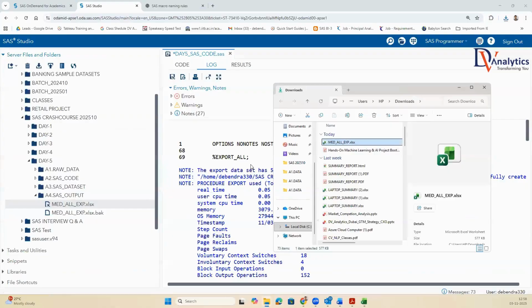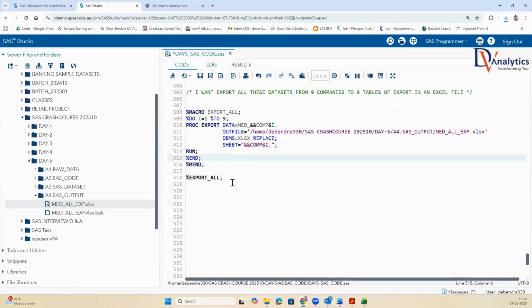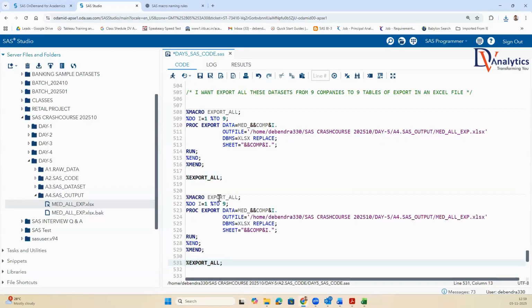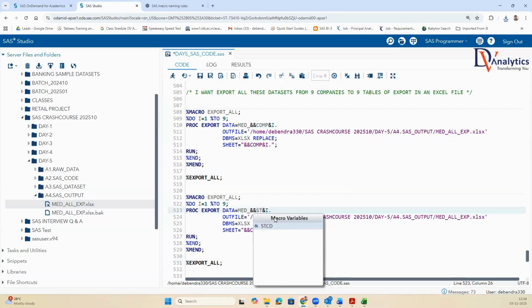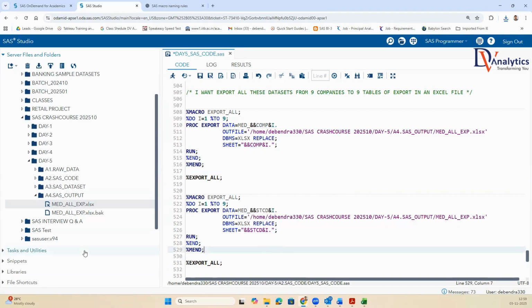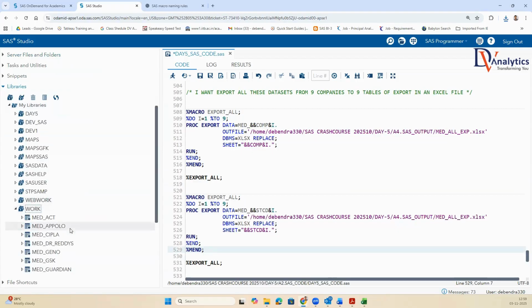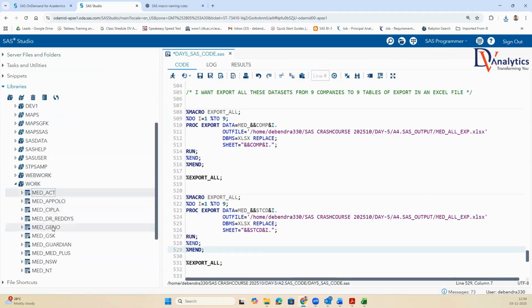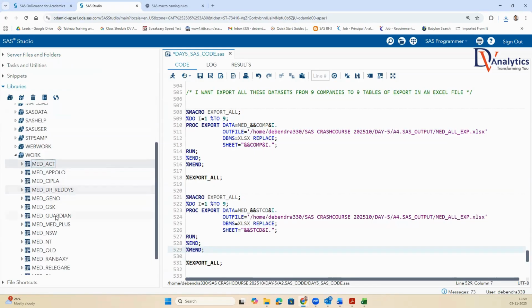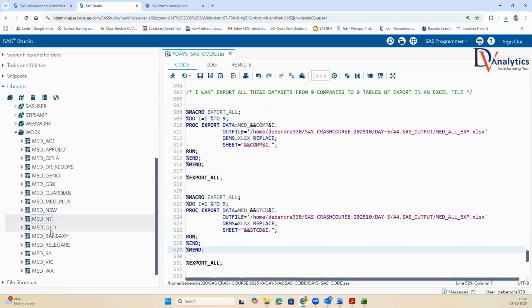Same thing if I want to export 7 state codes file. How will I go about doing this? I write stcd. I'll change it to what? Because in my work library, I have made ACT, made New South Wales, made Northern Territory, Australia, and Queensland. Like that, states are there.